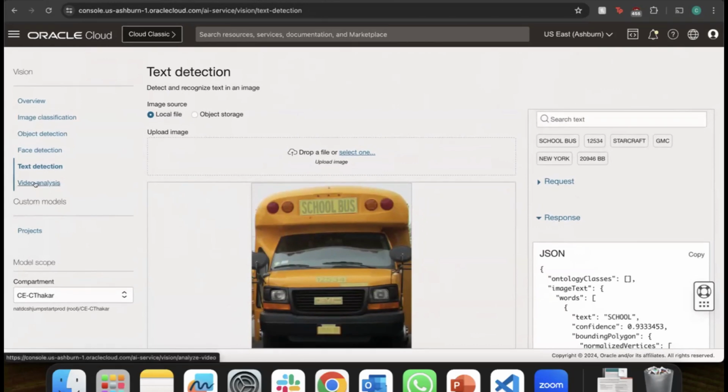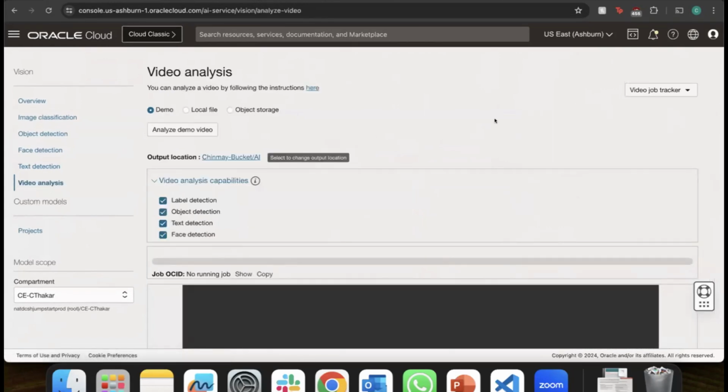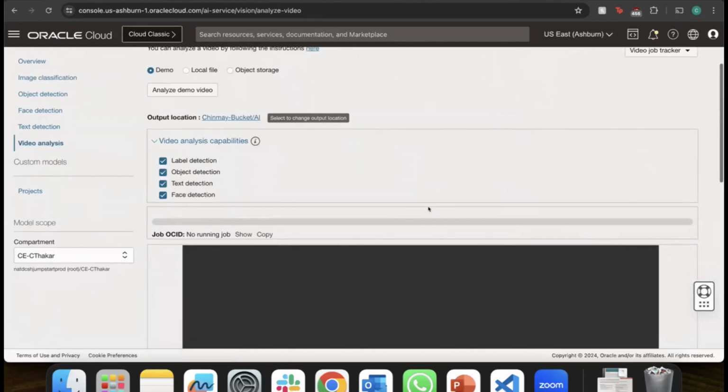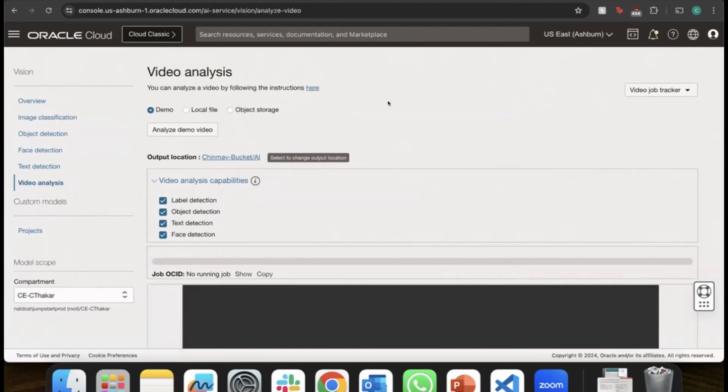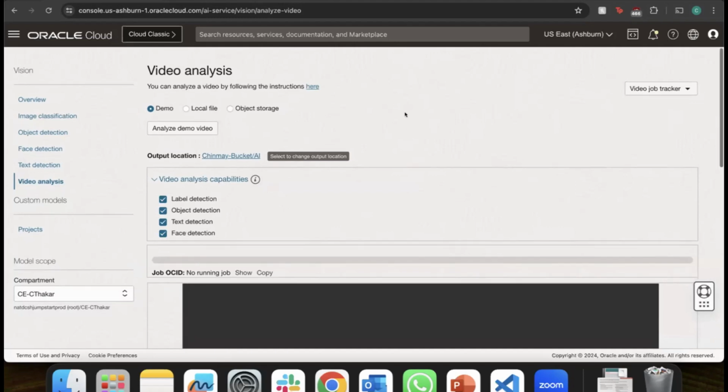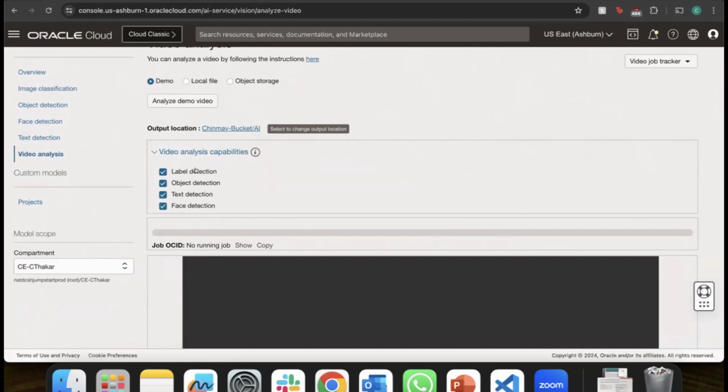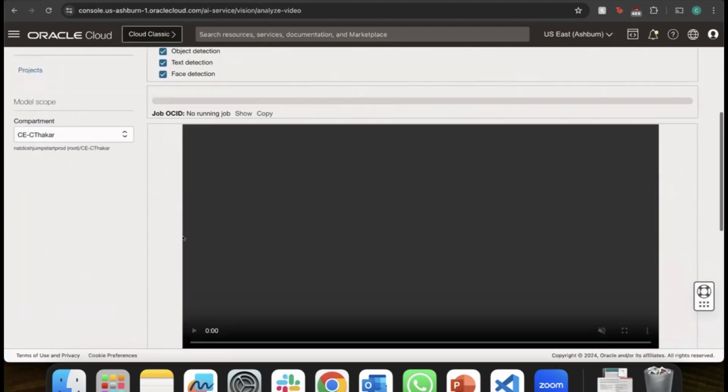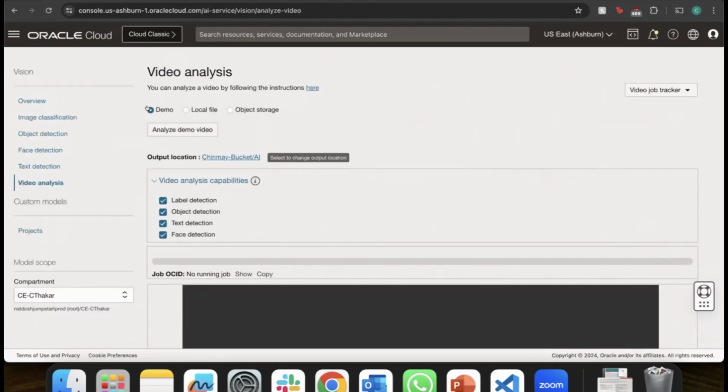The last thing over here is something called video analysis. This is not something that we saw in the PowerPoint, but I just want to show it as part of the demonstration. You can upload a video, and it can do these different things from within that specific video: label detection, object detection, text detection, as well as face detection. If you want to apply all of these models to a video that you upload in OCI Vision, these models will be applied to that video and it will give you a result over here. So let's use the demo video.